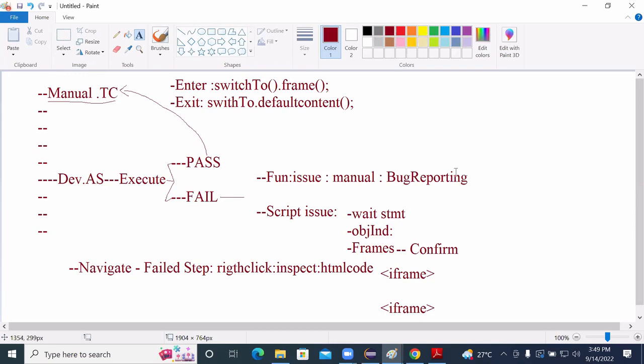You need to take care about that fail. Not like this particular manual step has failed and directly you go with bug reporting. First you confirm whether it is a functional issue or a script issue. In case of a functional issue, what is the meaning of functional issue?